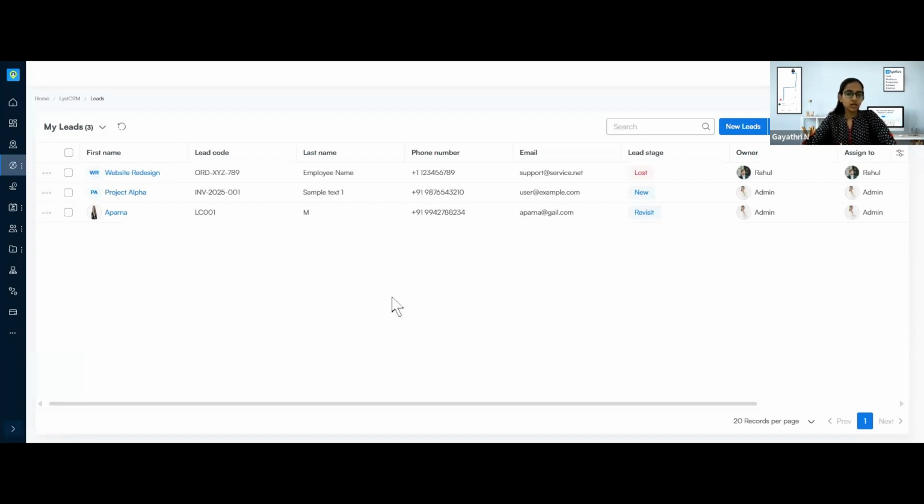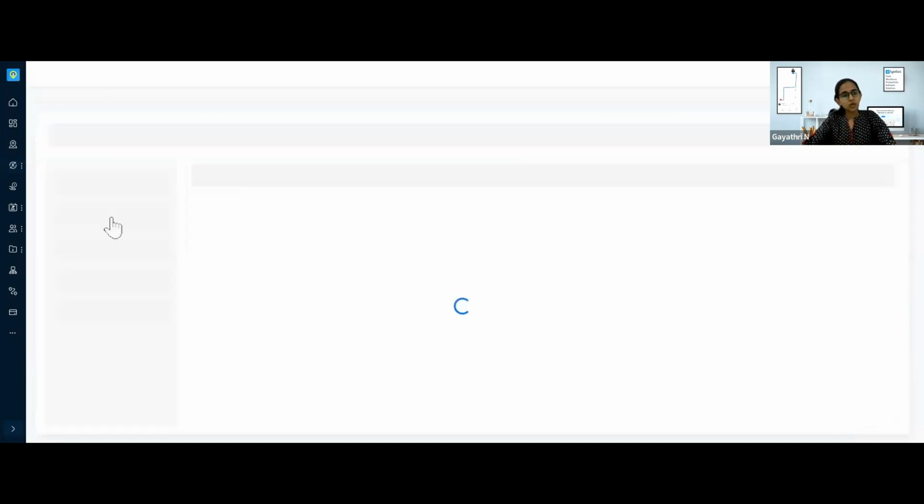So through this, you're actually cutting down a step of applying a filter every time you want to see particular information. The next feature that we are going to see is what details we have inside a record. Now let's see what details we have inside a particular lead.